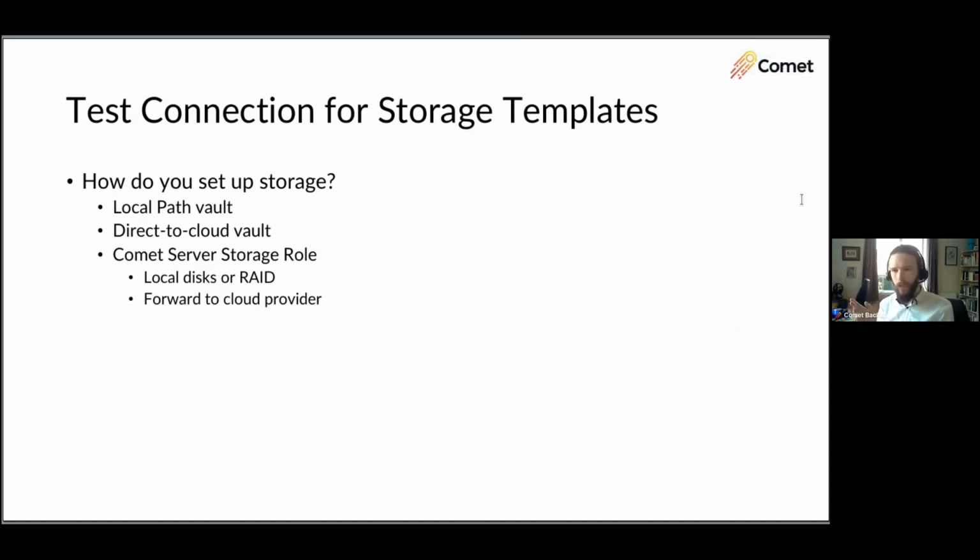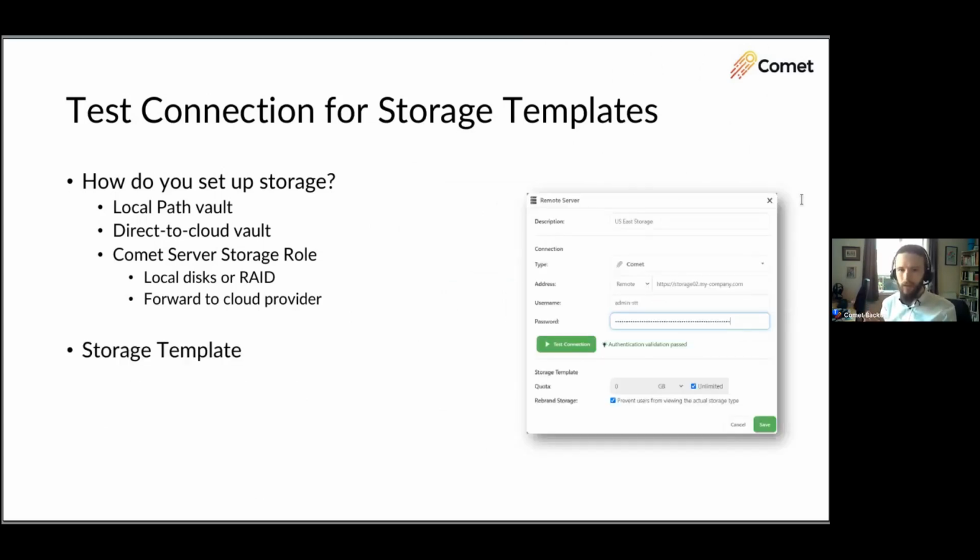You can set them all up manually, but storage templates are our built-in provisioning system for new storage vaults. And so if you set up a storage template for, say, Backblaze or Wasabi, you gain the ability to provision private per customer cloud buckets and private access keys with a single click. And if you enable storage role for receiving data into your Comet server or another clustered Comet server, using a storage template can help to very easily provision new storage role buckets for each customer.